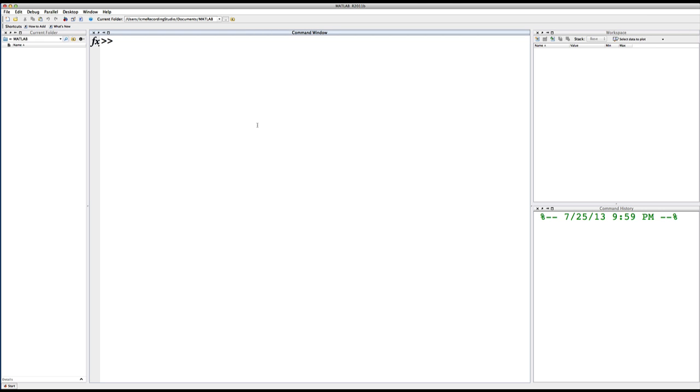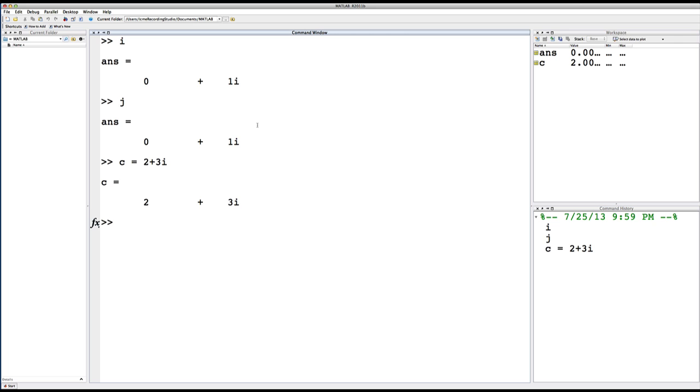Now let's quickly look into how complex numbers are represented in Matlab. Complex numbers in Matlab are represented in rectangular form. The imaginary unit, square root of -1, is denoted either by i or j. So if I wanted to create the complex number 2 plus 3i, I would just type in c equals 2 plus 3i. Of course, if I assigned i to be 1 and then type i, it isn't going to be the imaginary number anymore. I will have to reassign it.